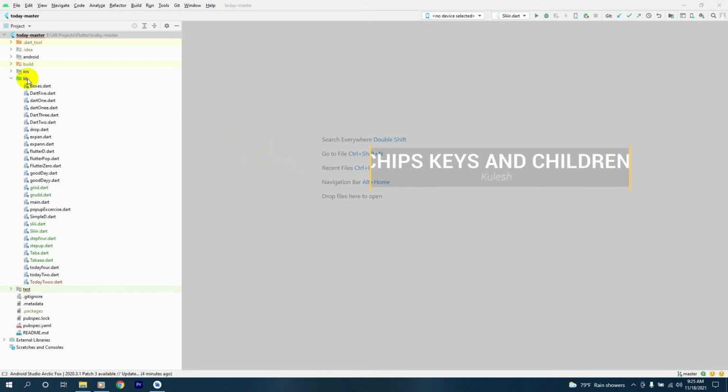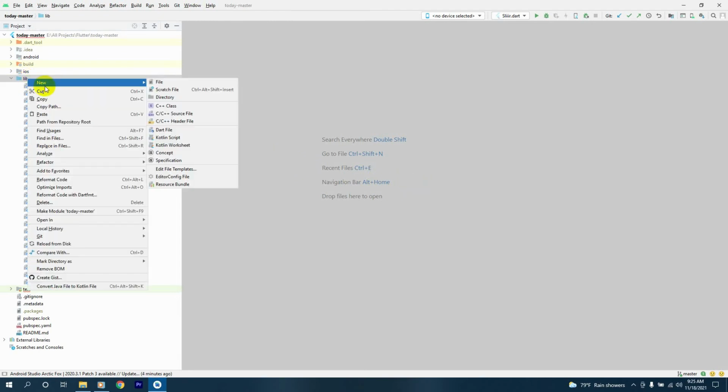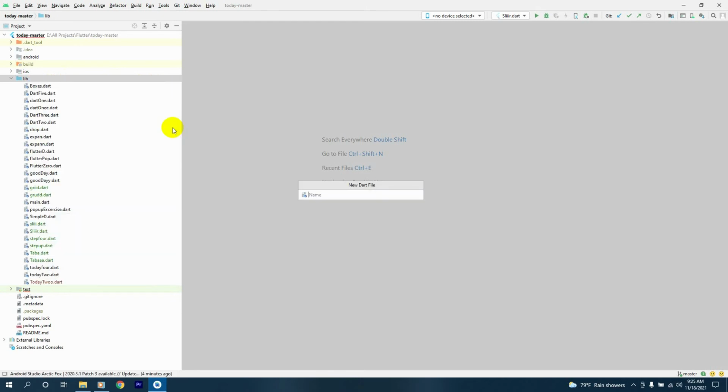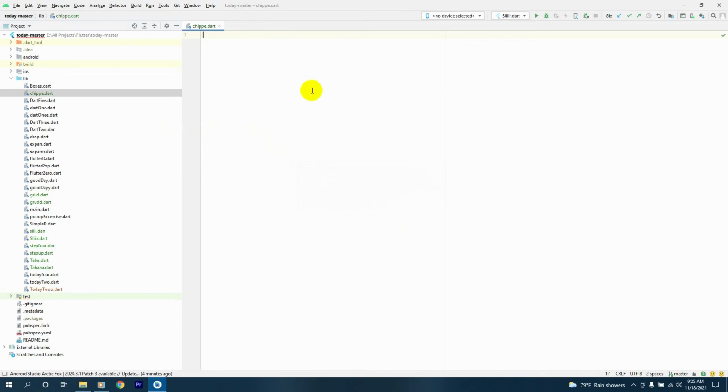First of all, like in the earlier instances, let's make a new dart file. You'll go to lib, press right button and select new, and give a dart file. We'll call this chip, and inside the chip we'll add our live template.